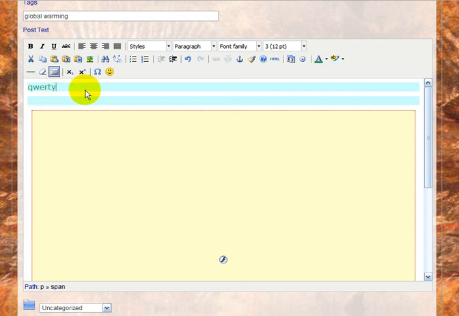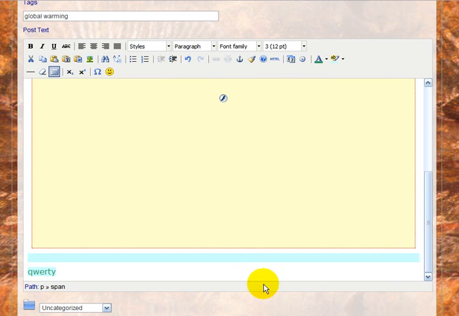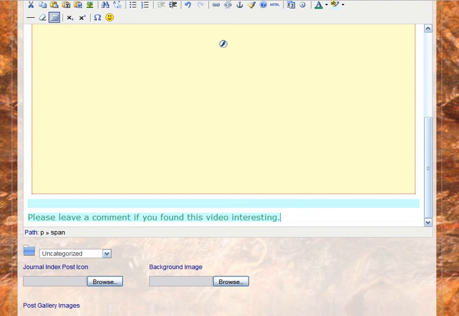So now we can come back and type whatever we want to introduce the movie there. And at the bottom I like to leave a message that says, please leave a comment if you found this video interesting. You'll see at the bottom of the screen there's a place for them to do that.